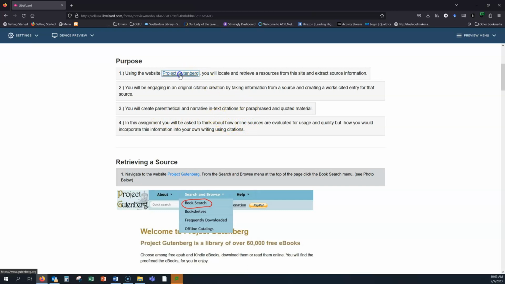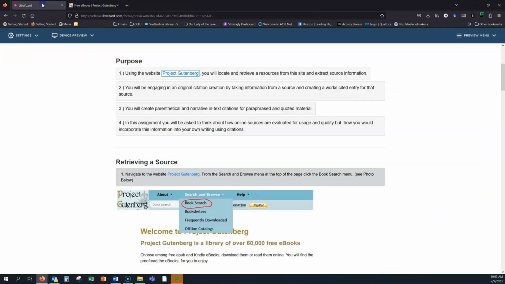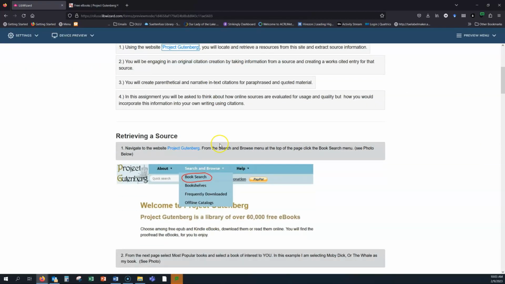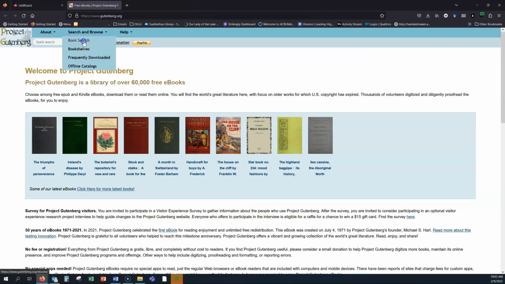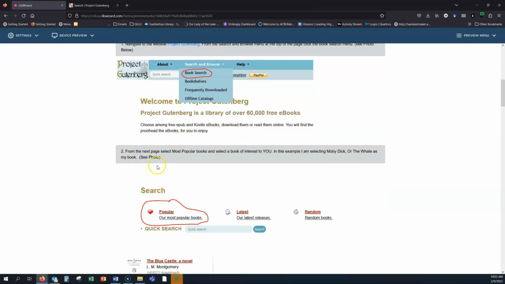So first come here to Project Gutenberg. That will get you started. Once you're at the Project Gutenberg page, come back to your activity. It says from the search and browse menu at the top of the page, click the book search menu. That's what we're going to do. Book search.